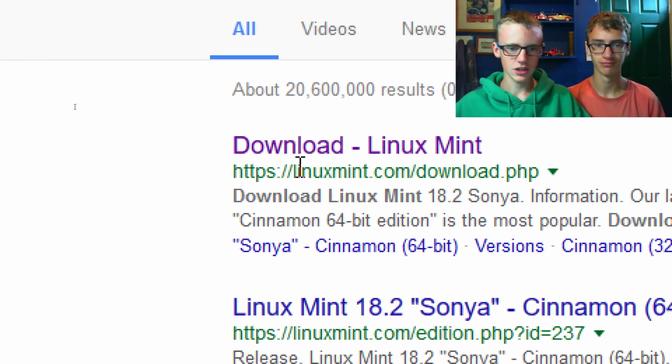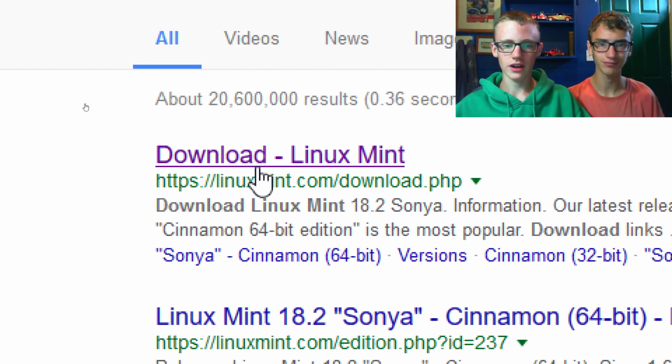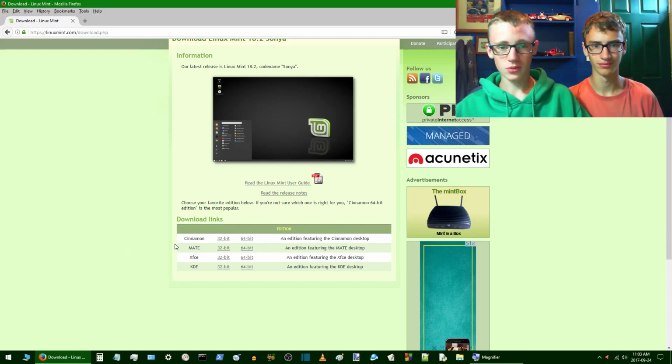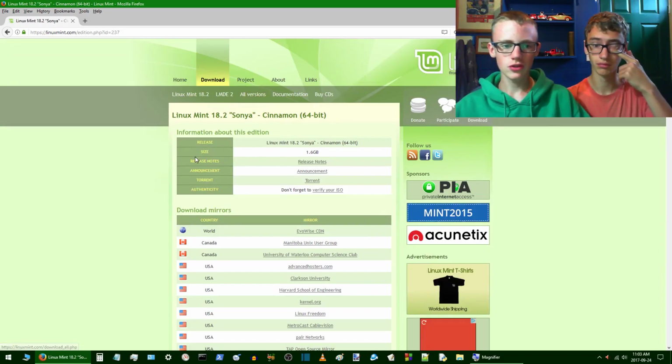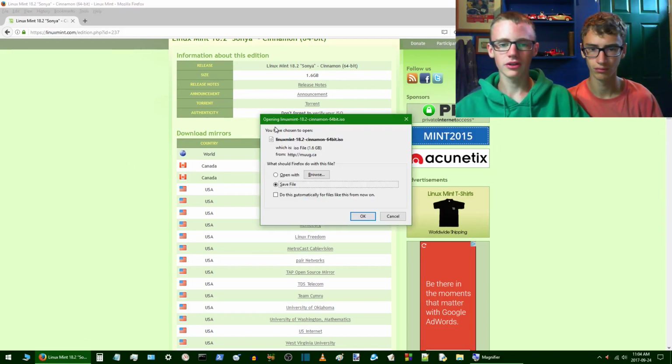The first thing you're going to want to keep in mind is the HTTPS. It's typically going to be the top one, and that S stands for security. That is the Linux Mint download page, so you can click on that. We're going to go with Cinnamon, because it's just the most popular. Let's take you to the download page. The codename is Sonya. We're going to download it from Canada, and we can go with the Manitoba user group. Okay, it looks like it's working.